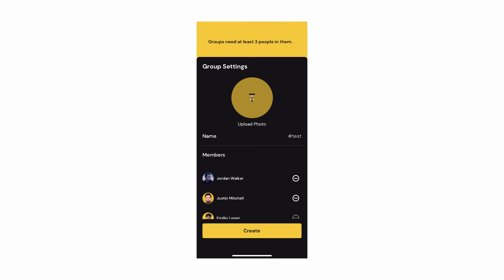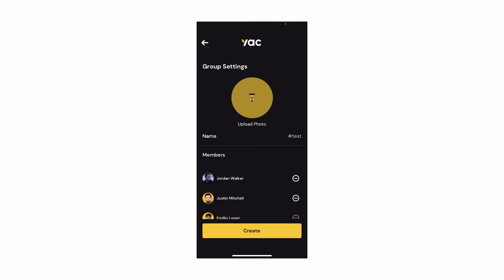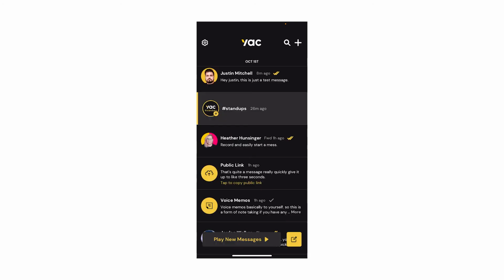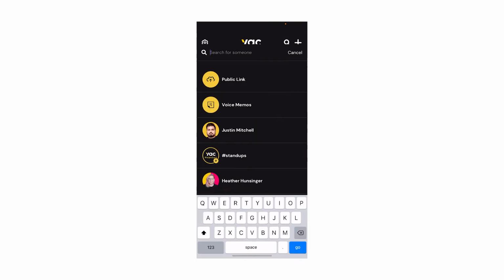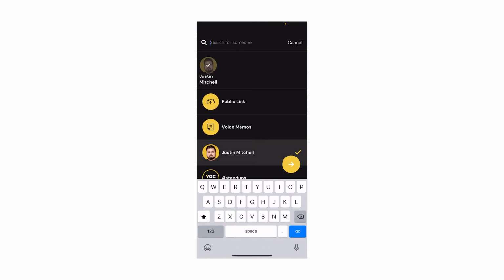And as you can see at the top, if I intend to remove a person and the number ends up being less than 3, it'll actually prompt me that it's not able to do this, because if you only have a group with 2 people, it is simply just a one-to-one message, as you would if I were to just send a message to Justin and do it this way.